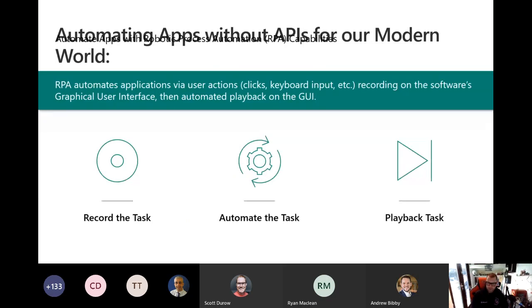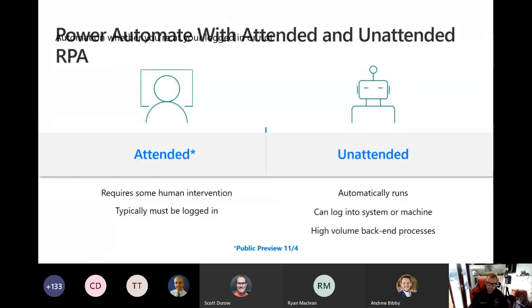With RPA, the whole idea is that you record the task. Okay, so it's like using a macro in Excel. I'm not even kidding you. You record the task, automate the task, and then play back. It's super, super straightforward and basic. But there are some things you've got to start understanding around RPA.